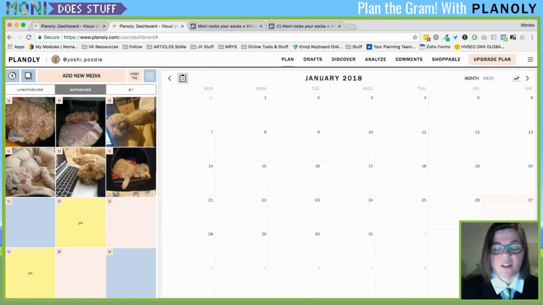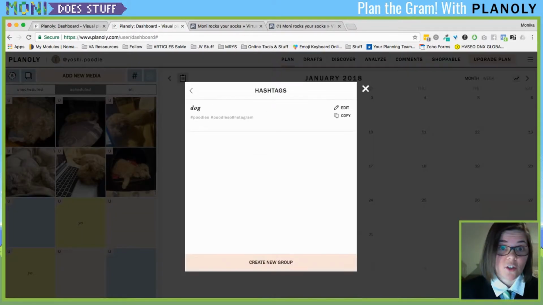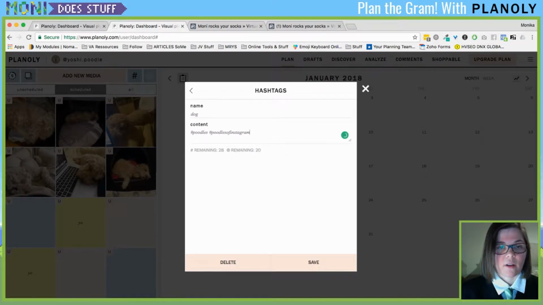And of course, it's always a bit annoying if you type them in one by one all the time. So you can simply create a group of hashtags and edit them here, and write in all the hashtags that you want to have. And as you can see here, there are 28 remaining, because you can post 30, because Instagram won't post if you use more than 30 hashtags. So they start counting down. So let's have it dogs, then dogs of Austria.